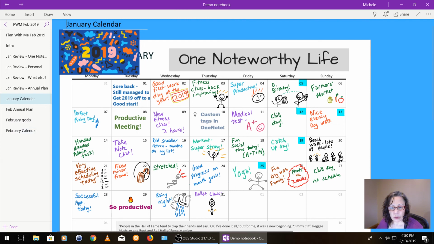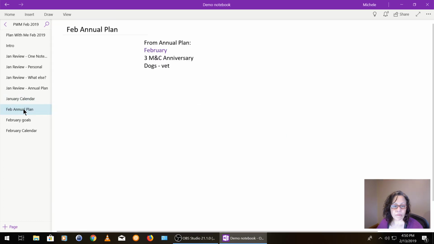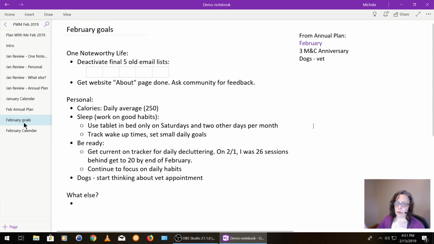Time to move on to the plan for February. So the first thing I start with is the February annual plan. And again, very light. I have an anniversary coming, and I need to think about getting my dogs to the vet. Their registration is due in a couple months, so I want to start having that in the front of my mind. And then when I do my February goals, I start with January and the commentary I made, and then I move it forward into February.